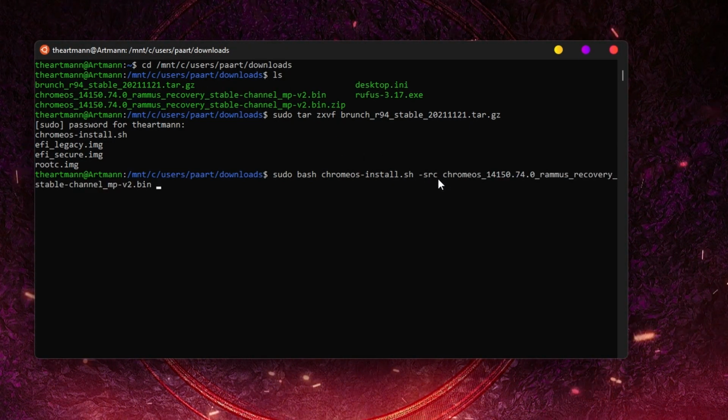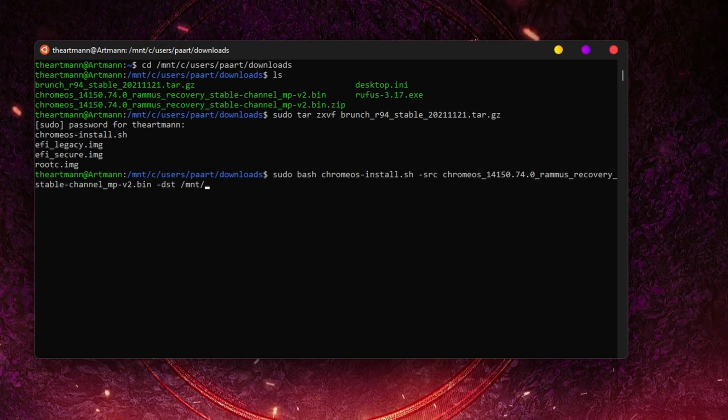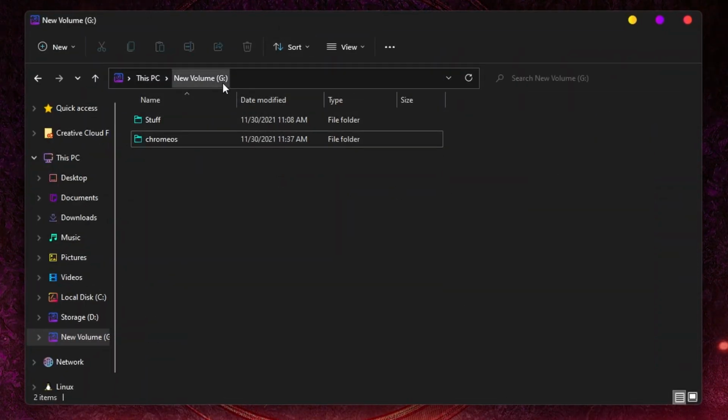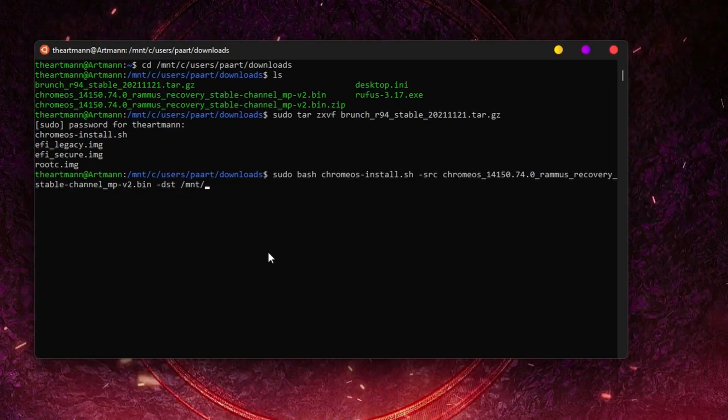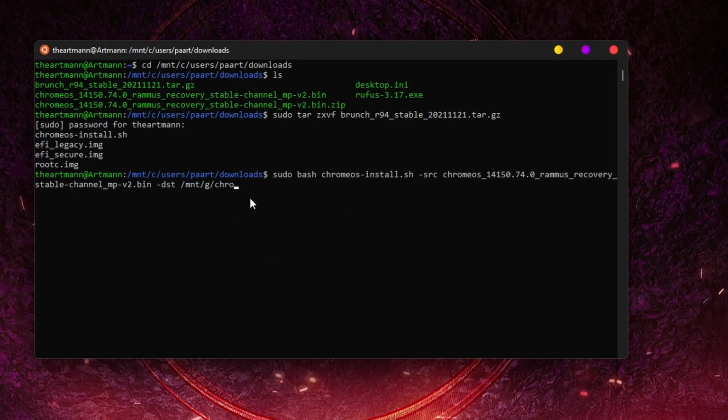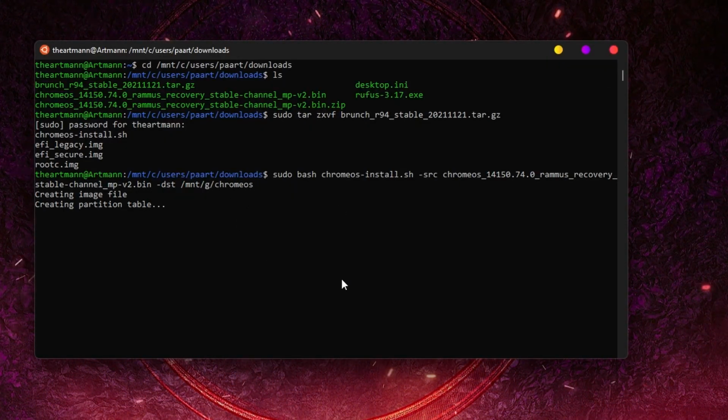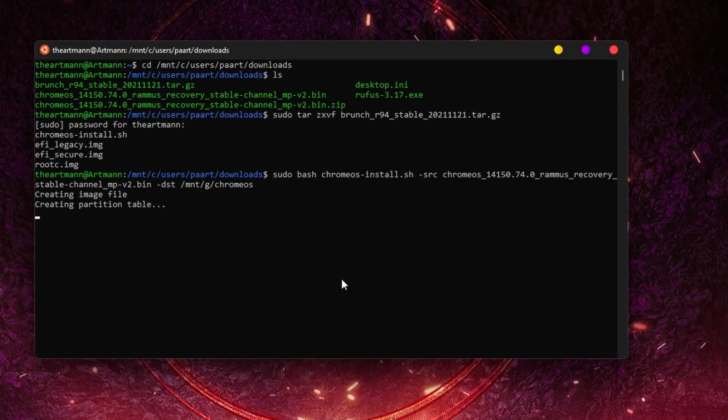Then type -dst /mnt/ the partition letter, in my case, letter G, followed by the name of the folder you just created. It's very important not to forget to add the folder name, or to type it correctly. Failing to do so, can wipe out the entire partition.